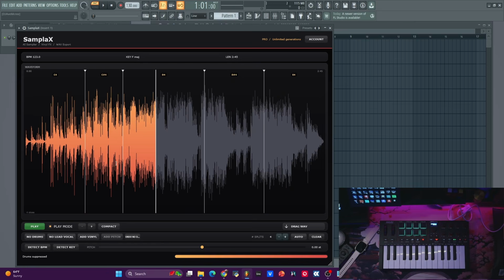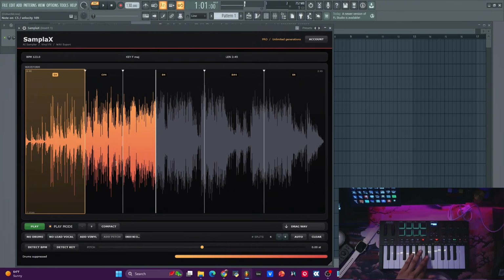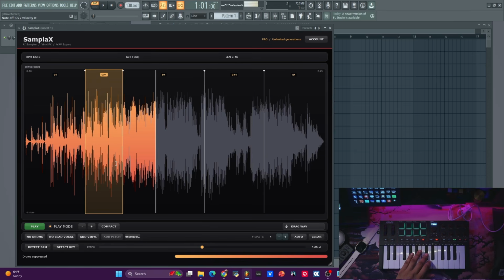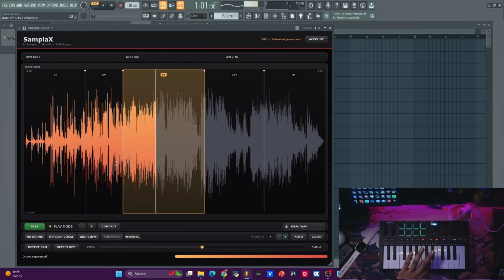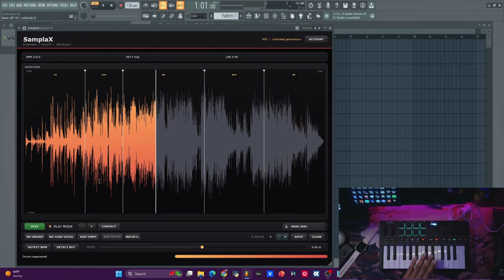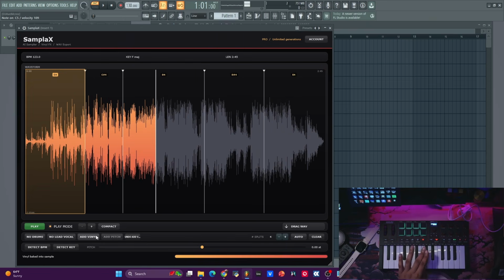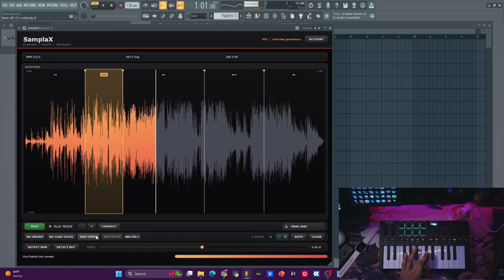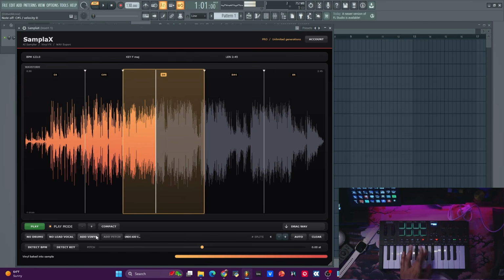So now that I went through the process here, if I was to play those exact same chops, you can hear that it's removed some of the drums. And you can undo this process as well. When I do the add vinyl effect, when I have this over here, you can clearly hear that it has some type of vinyl effect to it. And it's kind of nice, I ain't gonna lie.